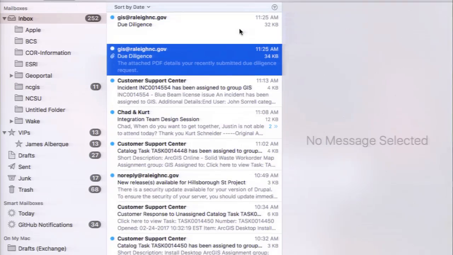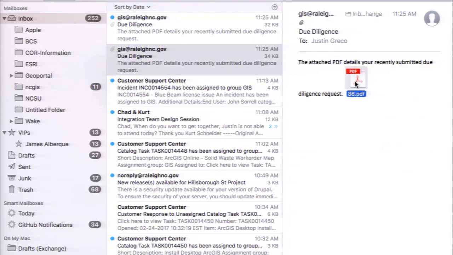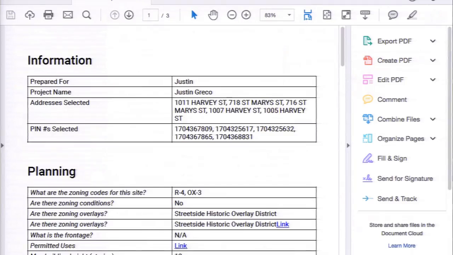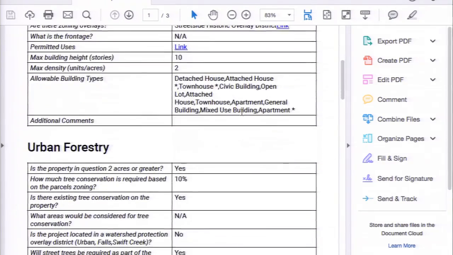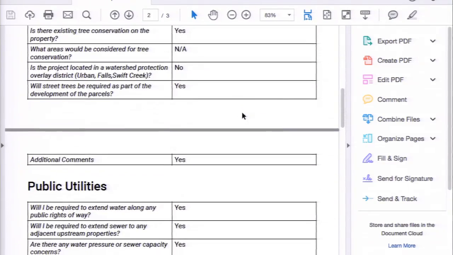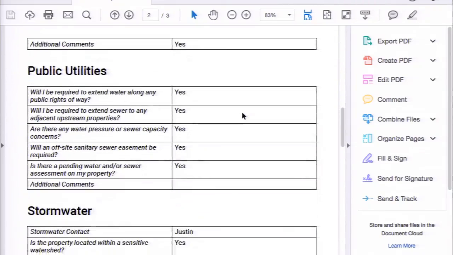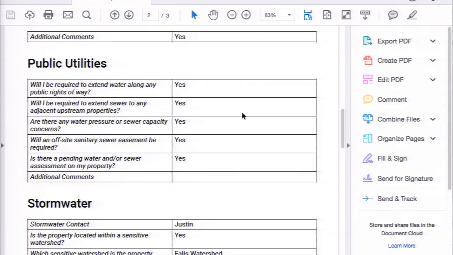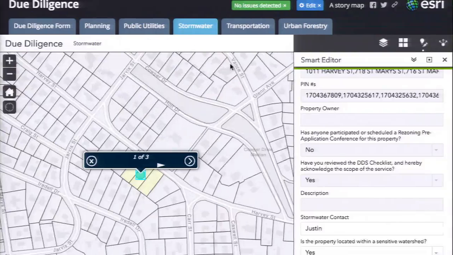So here's the PDF I got. And there's the answers to all the questions that I filled out. So this will actually be sent to the developer, and we're going to put some contact information, so if they have more questions, they can call in and get their questions answered. And also, we are planning on giving them access to the map too. So let me bring up the map.